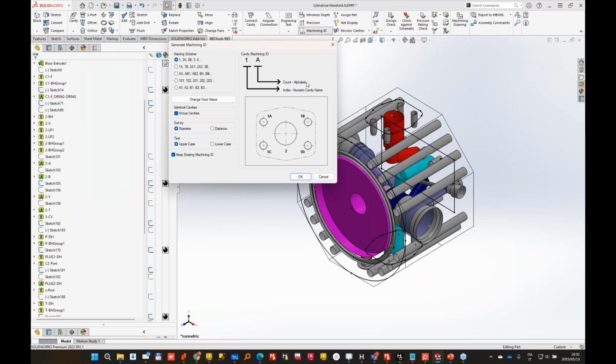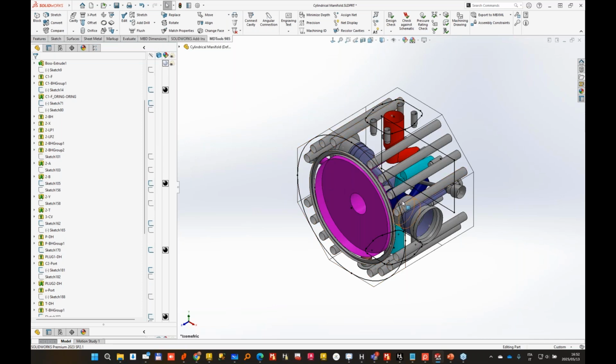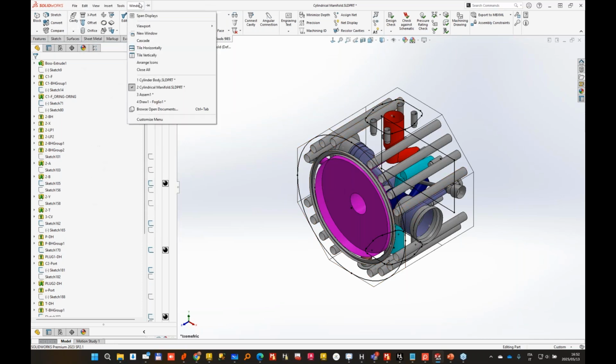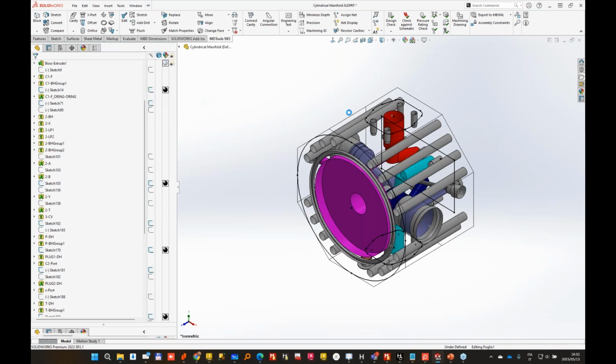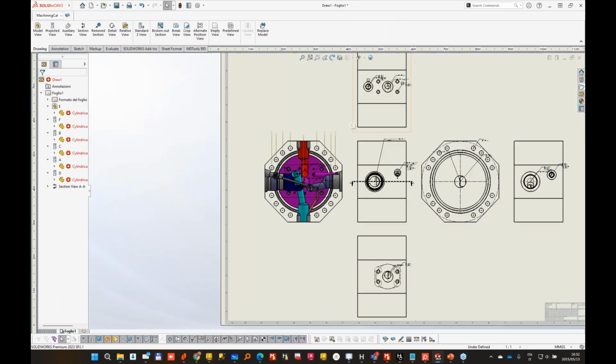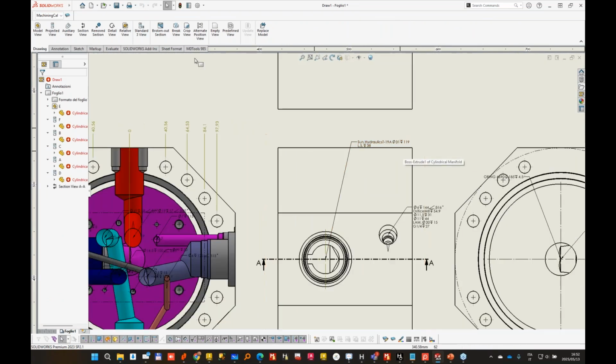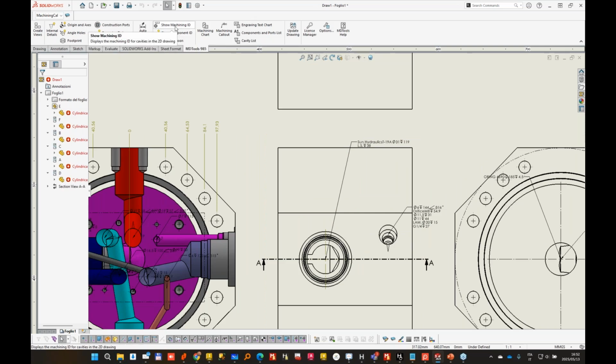For machining ID, since we have not the standard 6 phases, it's better you use a naming scheme that is not related to the phase. So this one is better, the first one. Every item will have a unique ID: 1, 2A, 2B, 3, 4, and so on. And now that you have run the machining ID, in the machining drawing, it will be possible to display the machining ID.